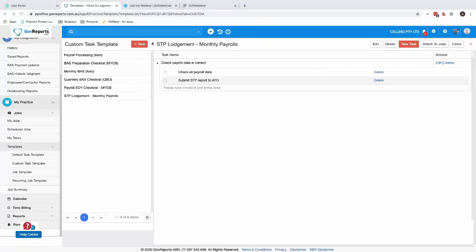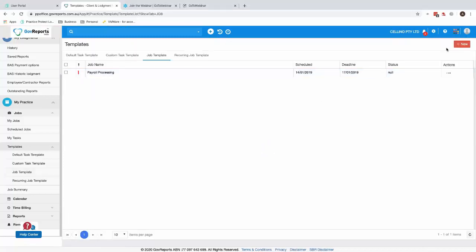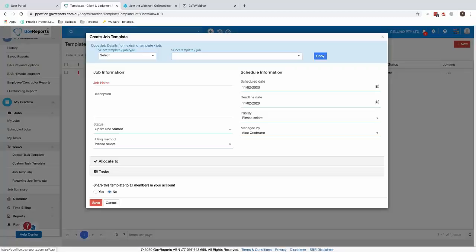So once you've gone through and created your task templates, it's now time to create your job templates. So a job template here, we go to a job template and I click on New. This allows me to create a one-time task. So this allows me to create a one-off task, and a one-off job, I should say.